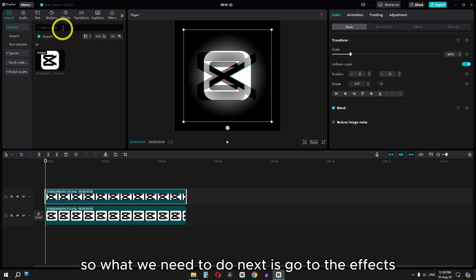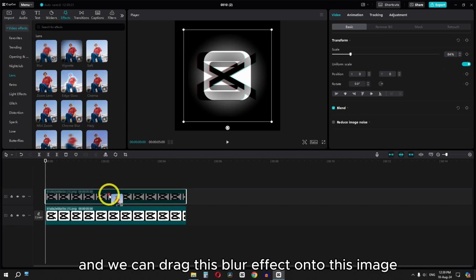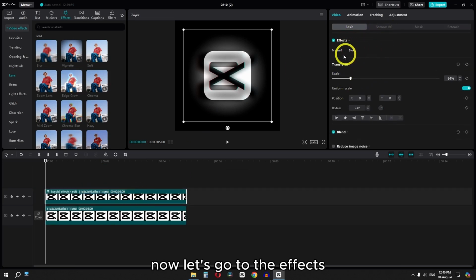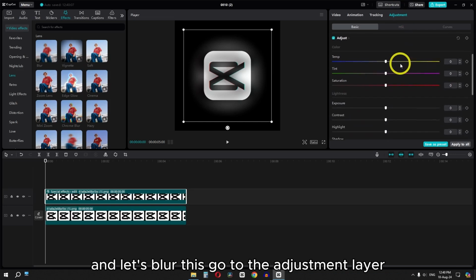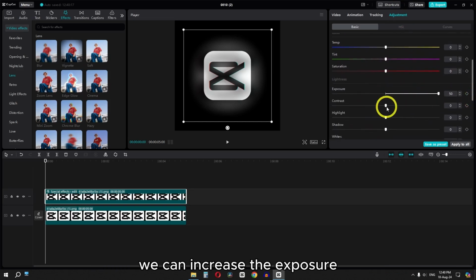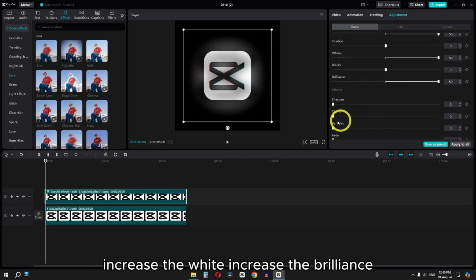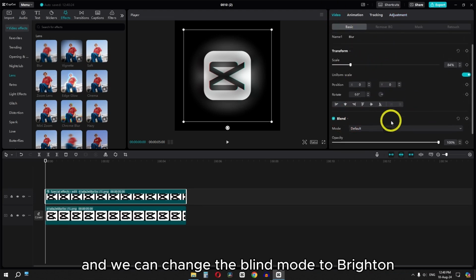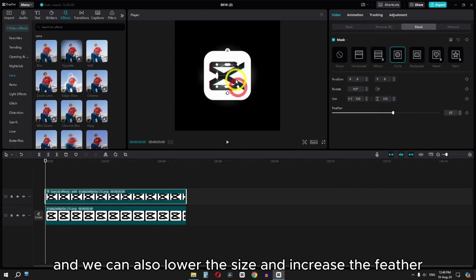So what we need to do next is go to the effects and go to the lens folder, and we can drag this blur effect onto this image. Now let's go to the effects and let's blur this. Go to the adjustment layer. We can increase the exposure, increase the highlight, increase the white, increase the brilliance. Go to the basics and go to the video, and we can change the blend mode to brighten. Now let's go to the mask and we can also lower the size and increase the feather.